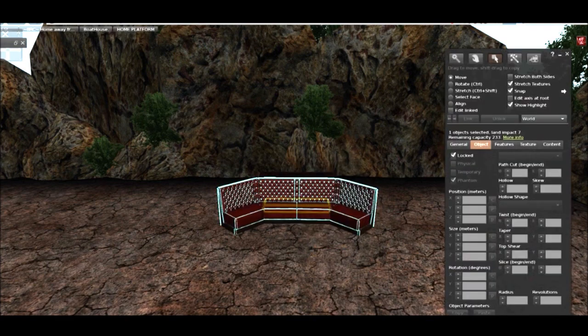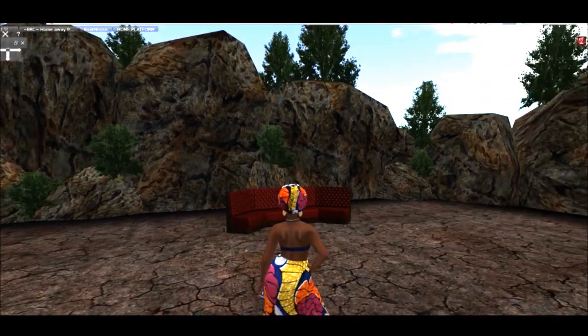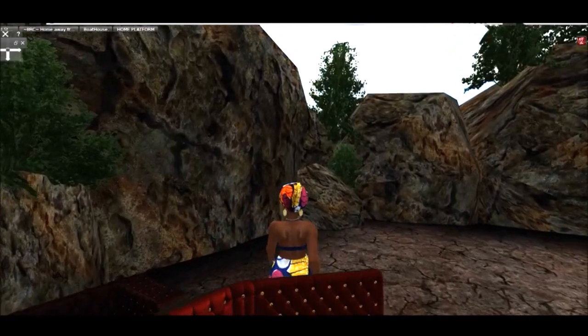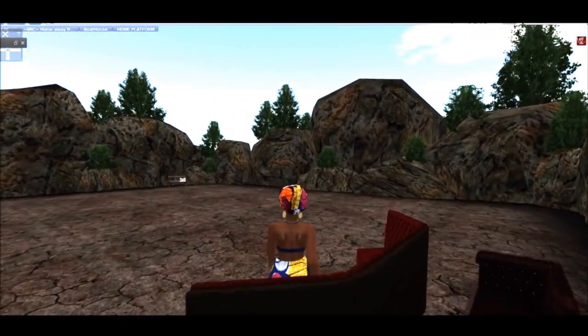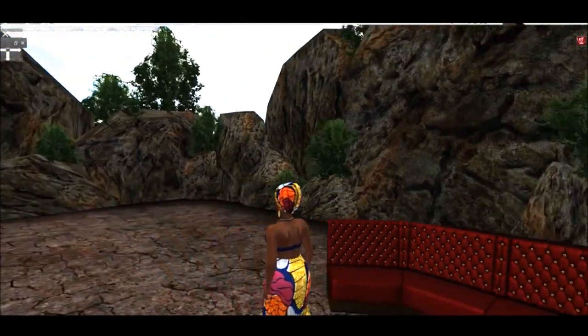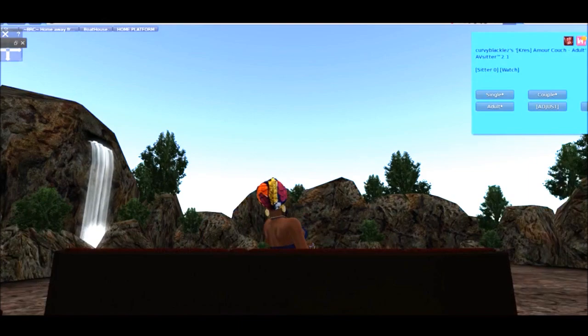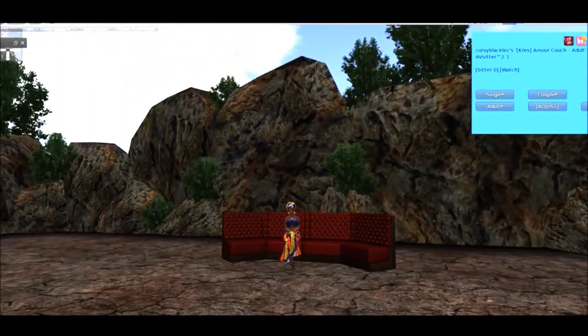Now, say we don't want our item to be able to be walked through. As a matter of fact, let me show you that it can be. You can walk right through it now. And as you can see, it still has its menu intact. If I click this, I will sit. It will give me my menu with no problem.